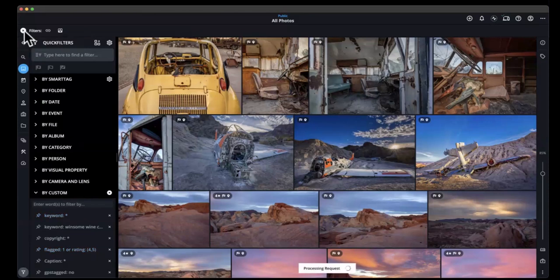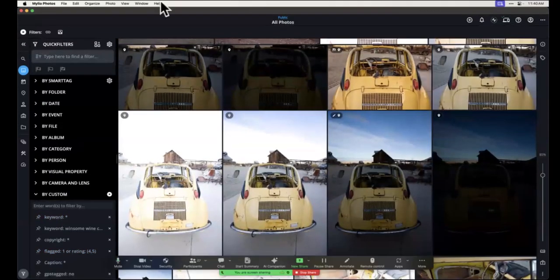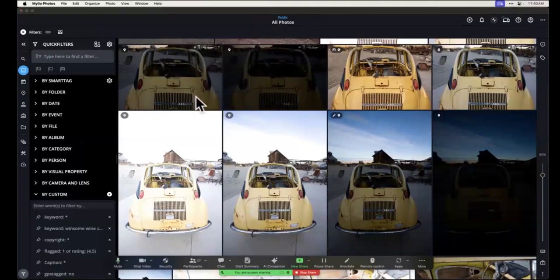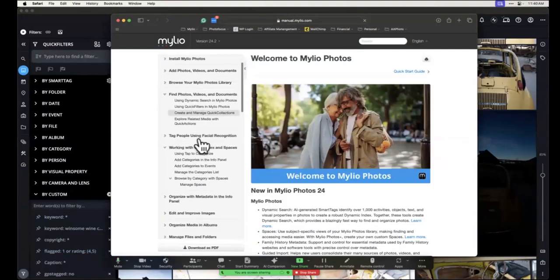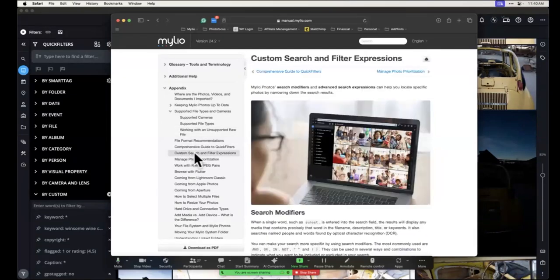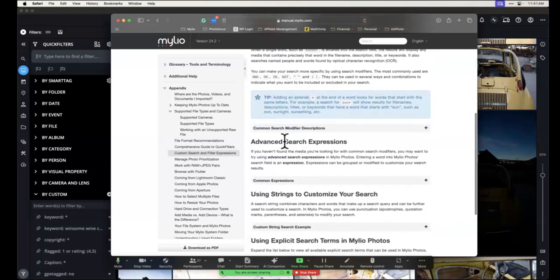Now, if you're wondering where I'm coming up with these search terms, let me go ahead and switch to a slightly different view here. And I'm going to go up to my help window and go to the how-to guide. So this is the Mylio Photos manual for those of you who aren't familiar. And if you scroll down to the bottom, we have a very lengthy appendix. And down here, we have this one called Custom Search and Filter Expressions. So if you want to get really technical and really expand the search and filter capability of Mylio Photos, this article is going to give you a ton of information.